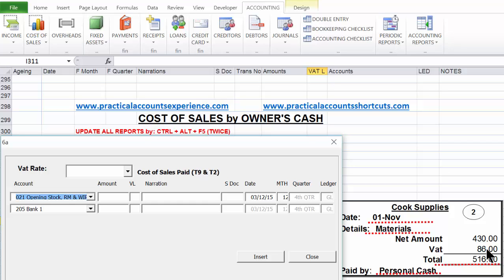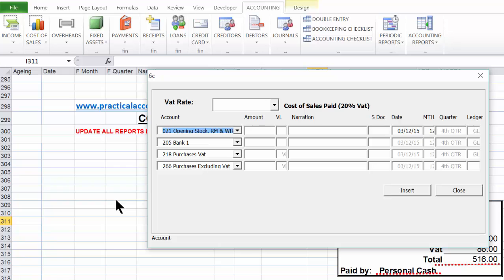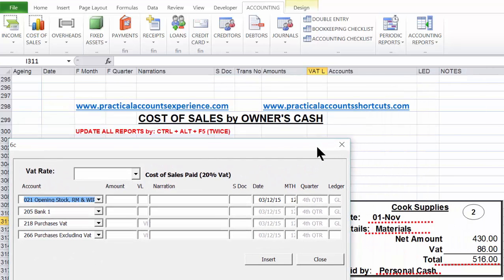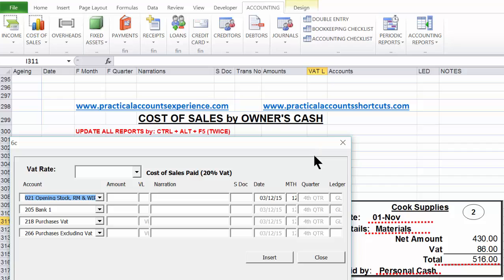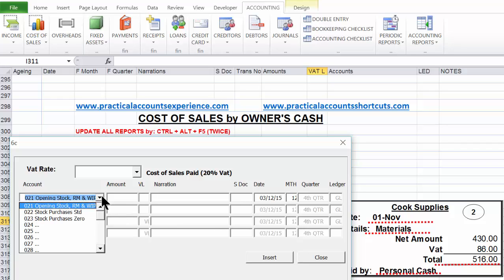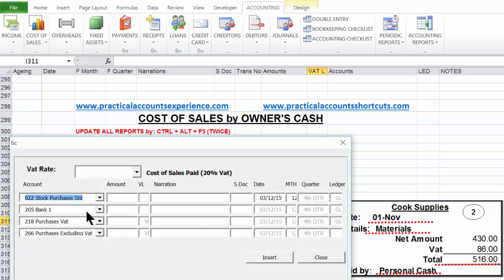Where it's 5%, normally we indicate on the source document. So we proceed to the VAT drop down and select 20%. That one gives us at least 2 more rows for recording the VAT amounts. So we start by identifying the account to be debited. Click the drop down and we want stock purchases at the standard rate. Click that, then tab. In the next cell, we should identify the account to be credited.